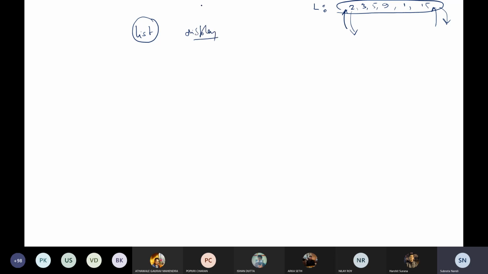So display list, then insert begin, insert end, delete begin, delete end. These are the kind of methods that you can expect. And you have got the data structure as an array, maybe arr. Array is the data structure, and these are the methods. And we can definitely consider a dynamically allocated array for this.